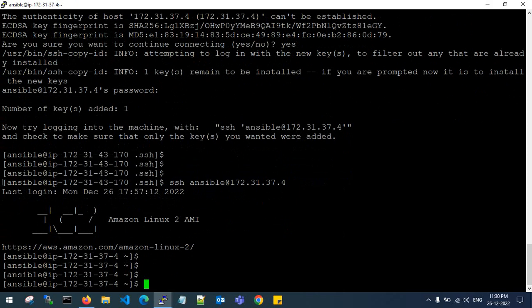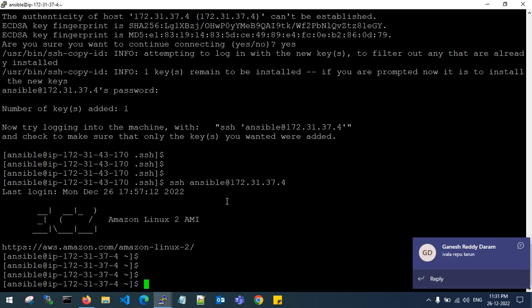If you see here, last login Monday, December 17, 2022. It is Amazon Linux 2 AMI, and it says that 37.4 has been logged in from the master server. So this is where you can log in from the master server to a slave server with the Ansible user with passwordless authentication.